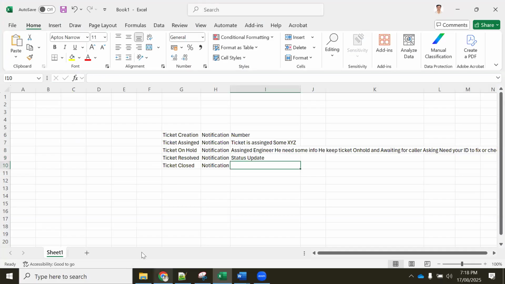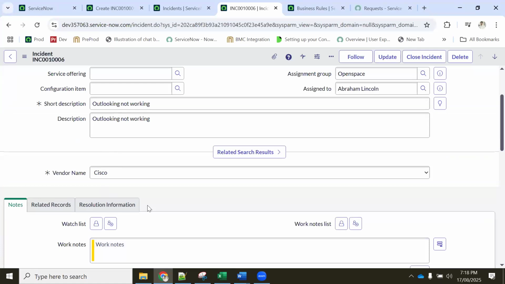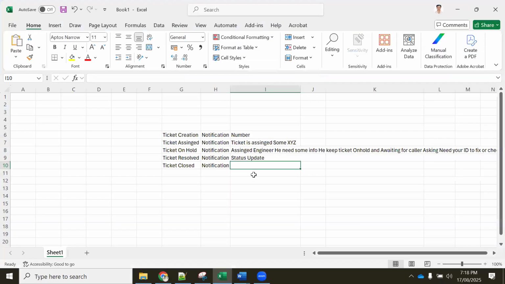Then after 3 days, 4 days, we know that the ticket will automatically close based on the properties which we configured, and the resolved-to-closed period is 7 days by default. If your company asks to reduce it to 3 days, you can reduce it, and after 3 days your ticket will be closed. That time also we need to send a notification. Okay? So many notifications we have to trigger. That is why notifications are very important.